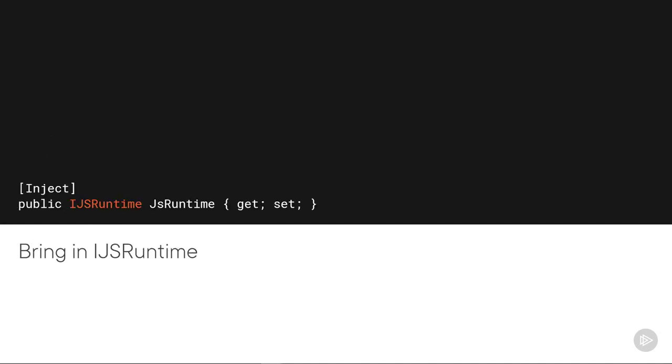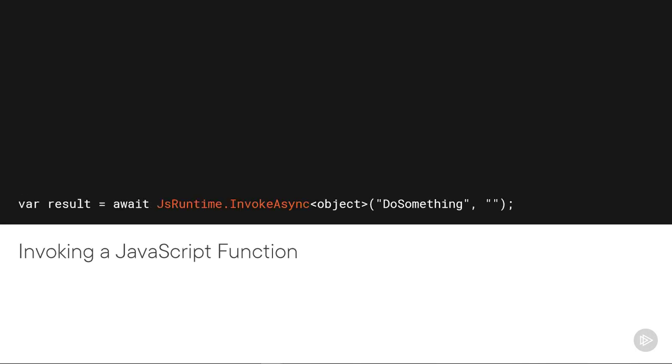Next, we need to inject the IJSRuntime in the component from where we want to invoke the JavaScript code. That is already present in the services collection, so the DI container. We don't need to register any extra services ourselves. Then in the component code, once we have the instance through DI, we can use it to invoke the JavaScript function. That's what you see happening here. On the IJSRuntime instance, I'm now calling InvokeAsync, passing in the name of the function we want to invoke. In the JavaScript function itself, we can then expose whatever JavaScript functionality we want and thus invoke it through our Blazor code.